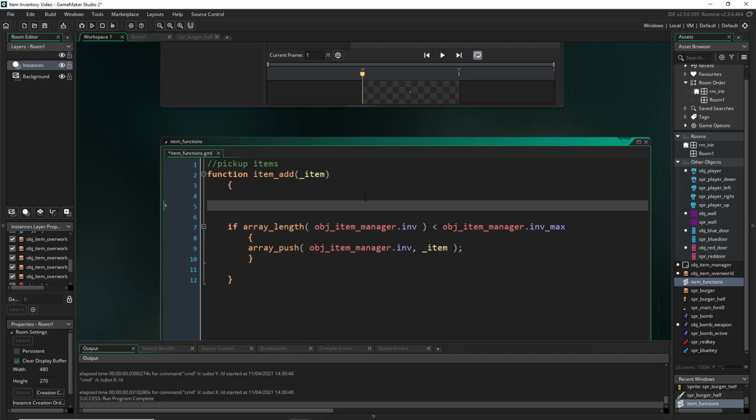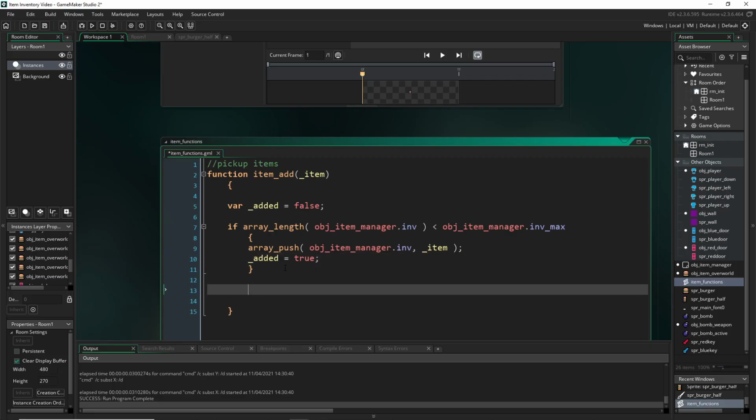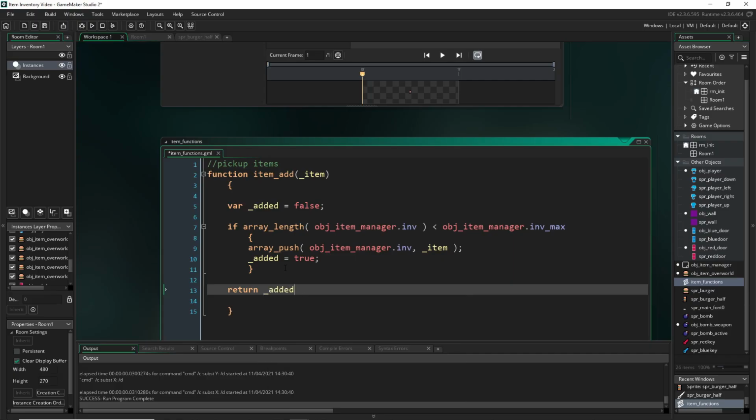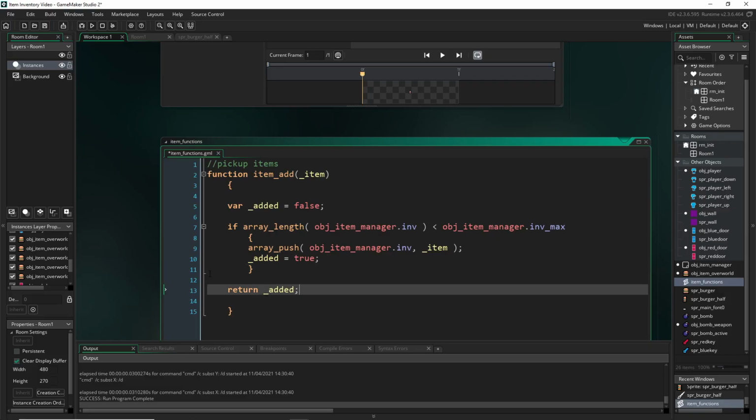Let's add a local variable, and I'm going to call it added. We're going to start it off as being false. We're going to do the same principle where we only change this local variable to true once we've actually successfully added it to our inventory. And then we can use the keyword return and return this variable. Whenever you use return, it sends back whatever value you put after this keyword, and it exits the function after that.